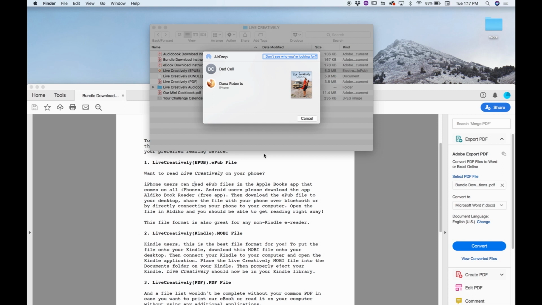Let's do that. So we see here, we click on Dana's Roberts. That gives us to our phone, and then you're just going to open it in Books. That's the app that comes with all of your iPhones. So that's great. Now that's how you get it on your phone.